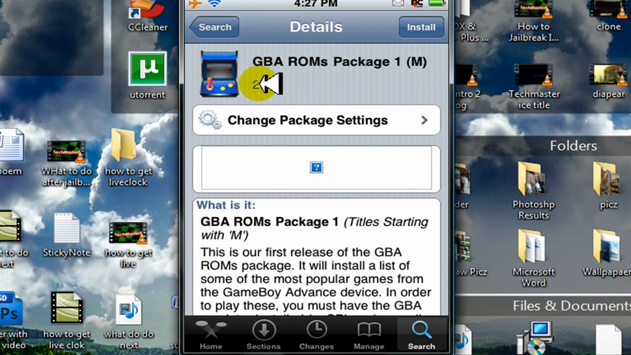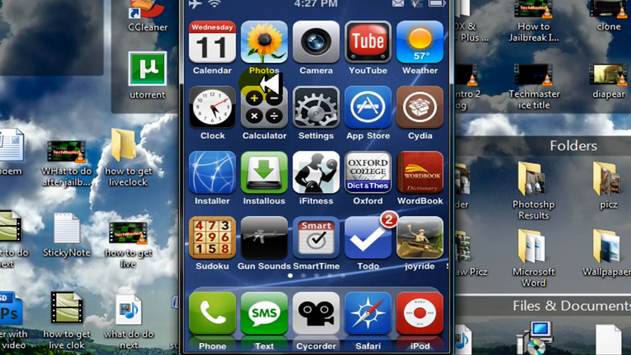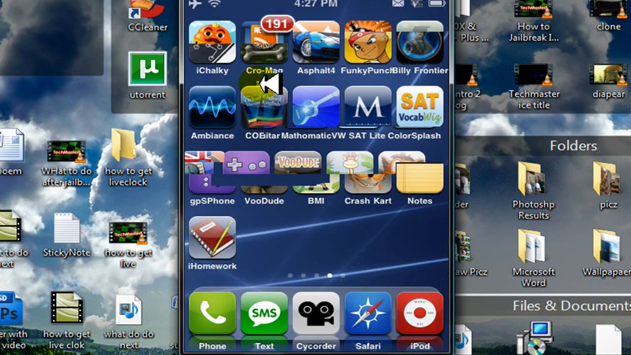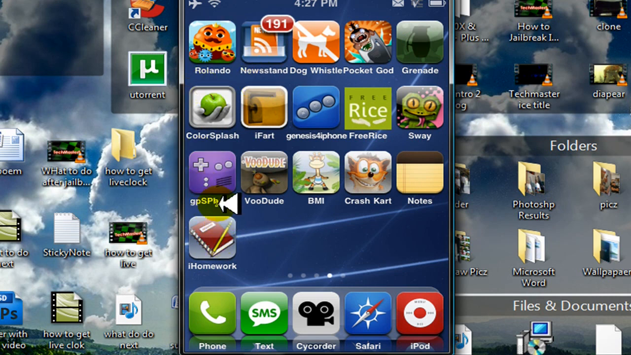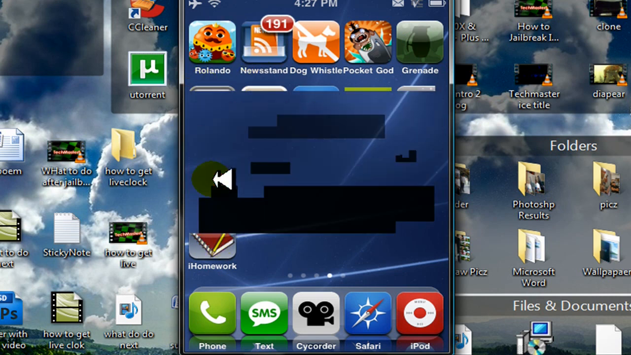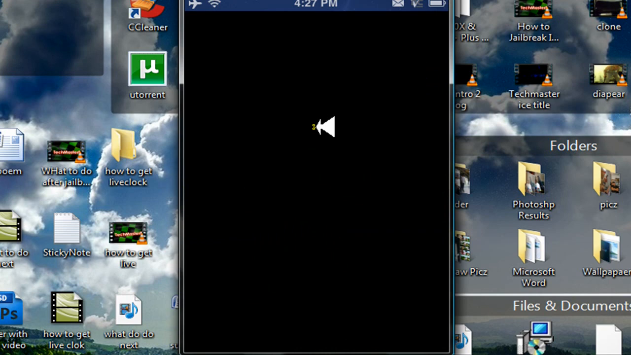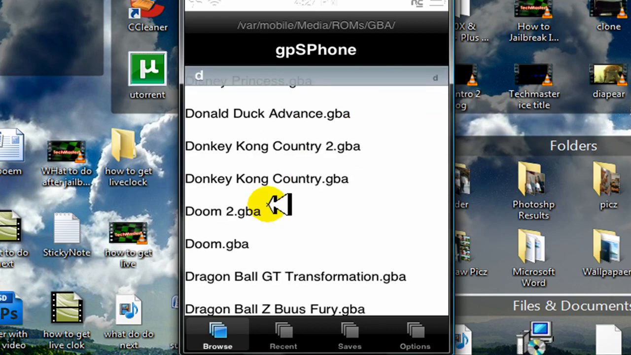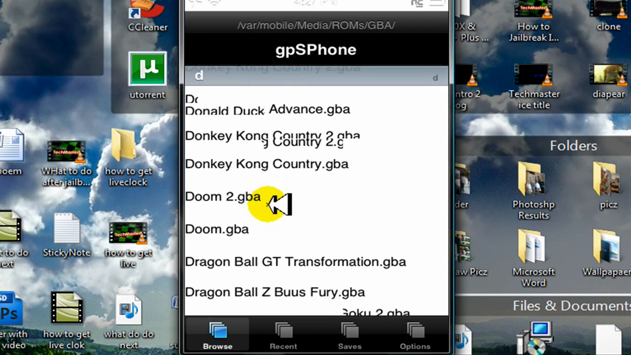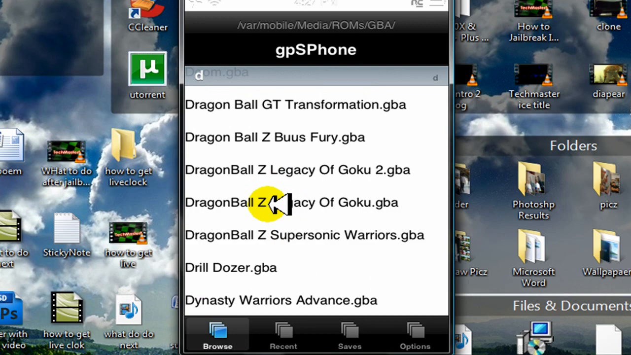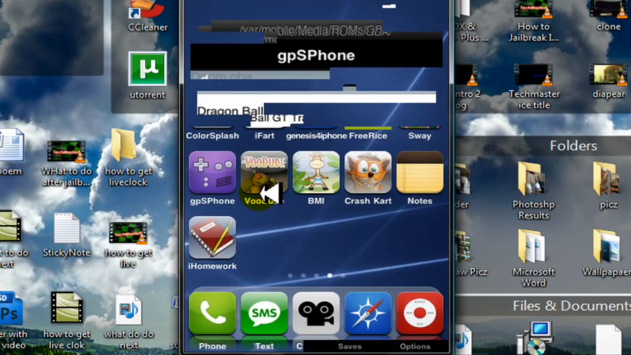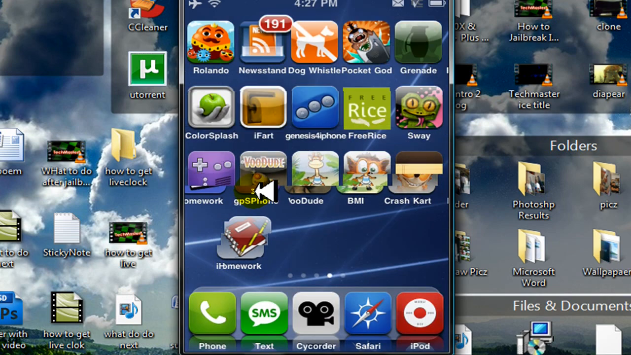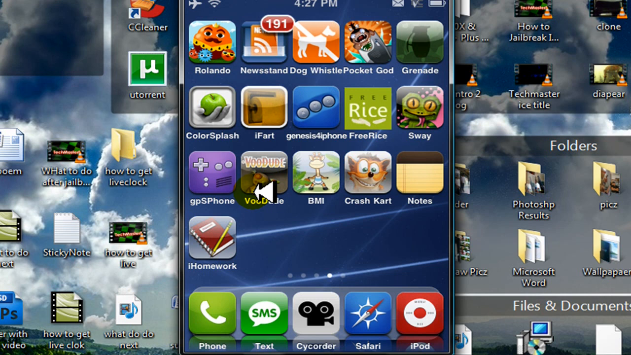Once you install the BIOS and the ROM packages, just go to GPS phone. It's going to be on your home screen. Click on GPS phone, and there we go. You can play any one of these games: Donkey Kong, Dragon Ball GT, Dragon Ball Z. Click on any game and that's it. Hopefully you did it right, and you now have a Game Boy Advance on your iPhone or iPod Touch.